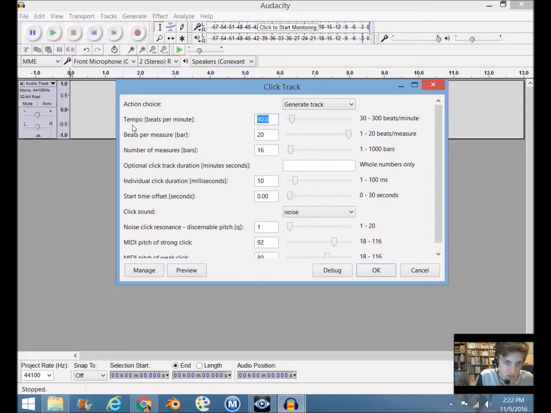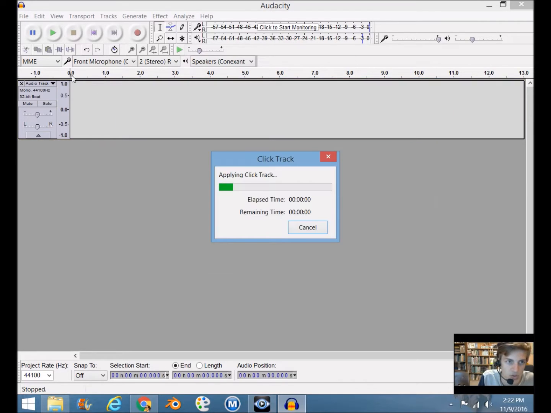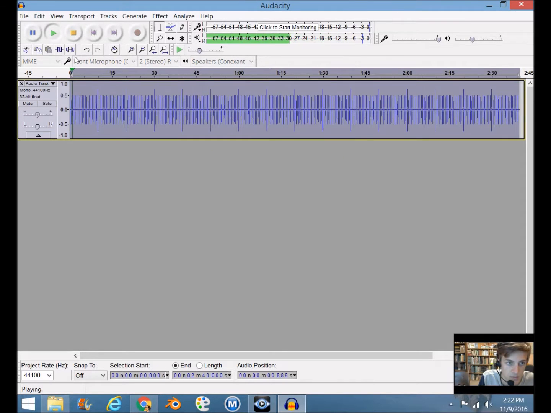And that changes some of the settings. It makes it a lot slower, so the more you have, the more it's going to be per minute. And so you'll just have something like this. So that's the click track.